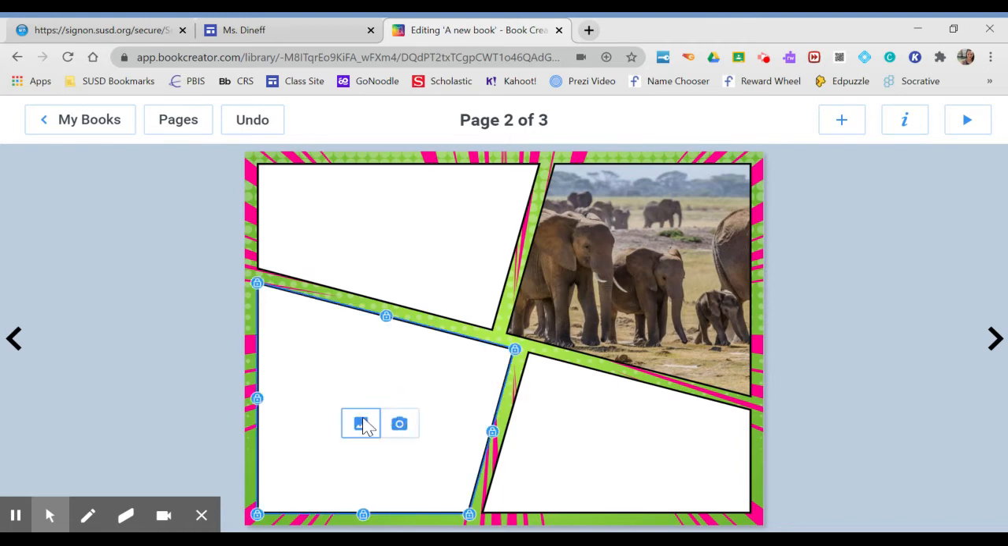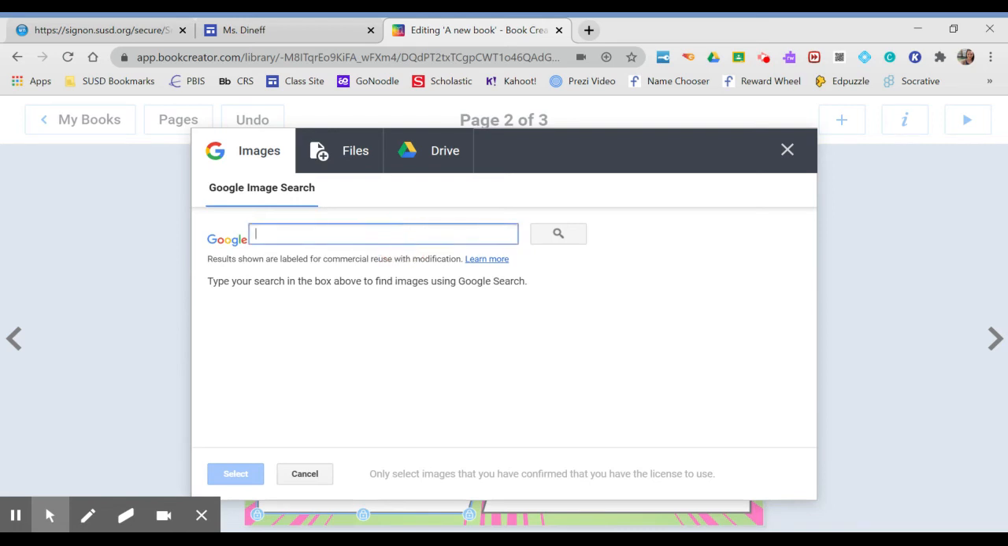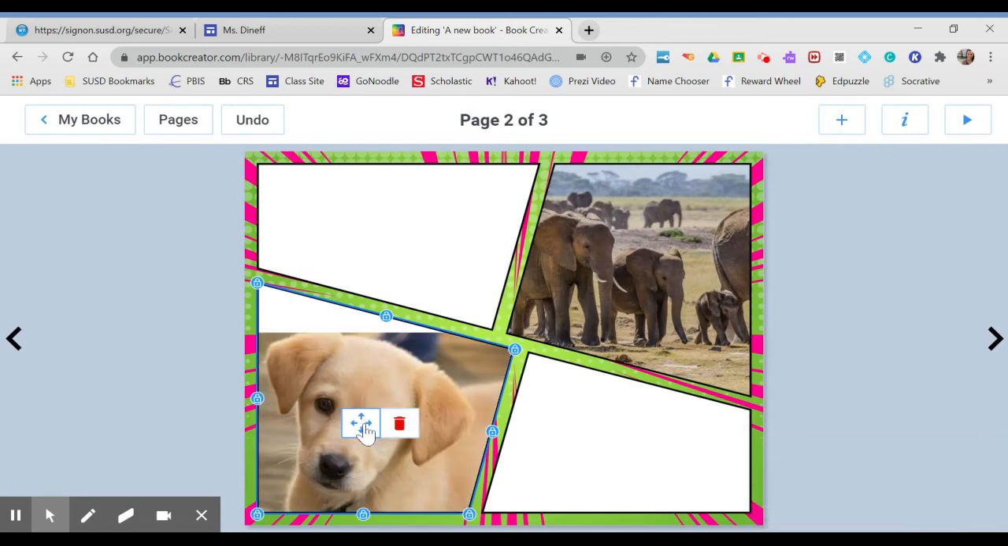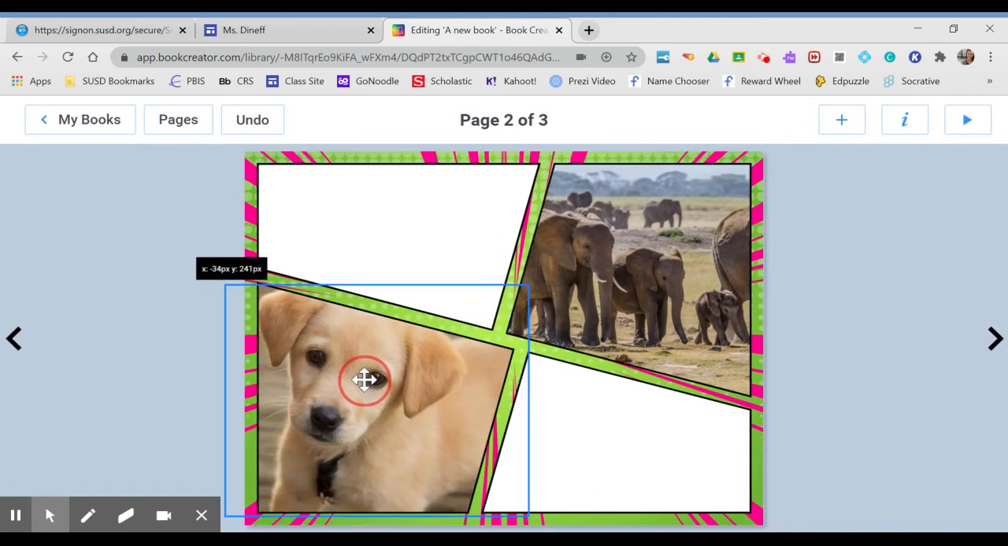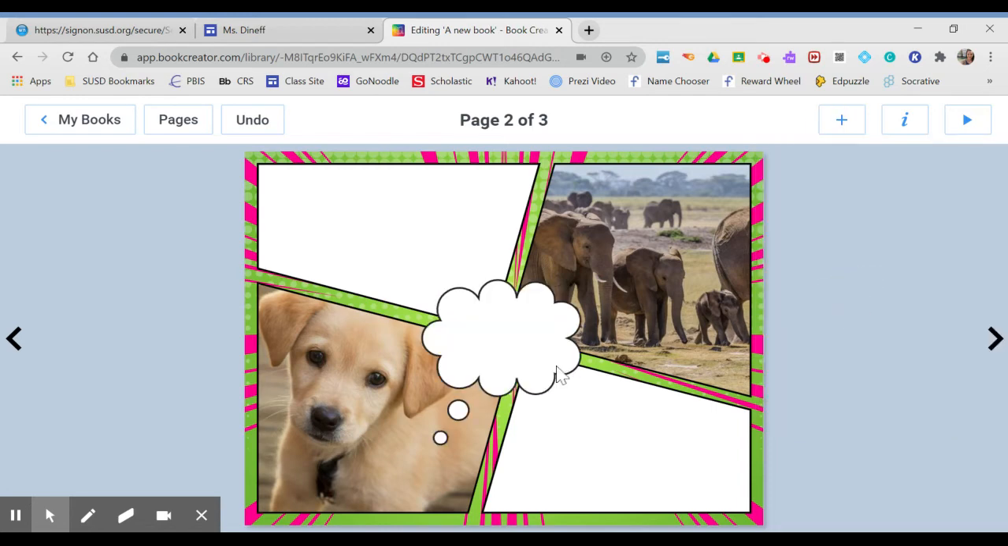So again, you just hit that file picture icon. You can type in something like puppy and then just select one that you like. And then again, to move it, you hit the arrow button and you can move it to where you want to in that section. From here, because they're comics, you can also do things like thought bubbles.